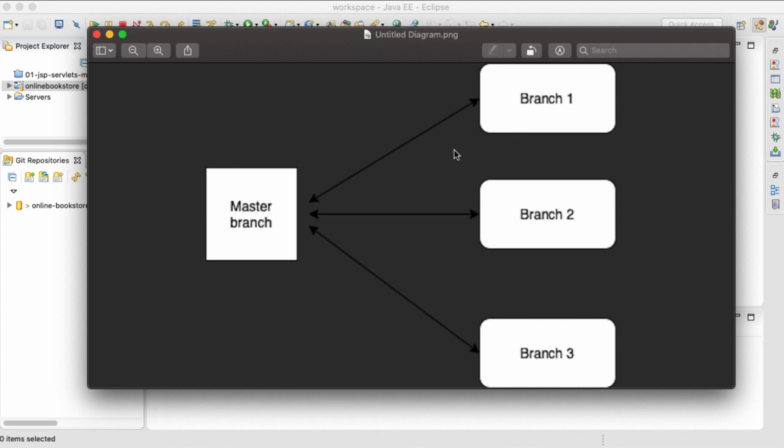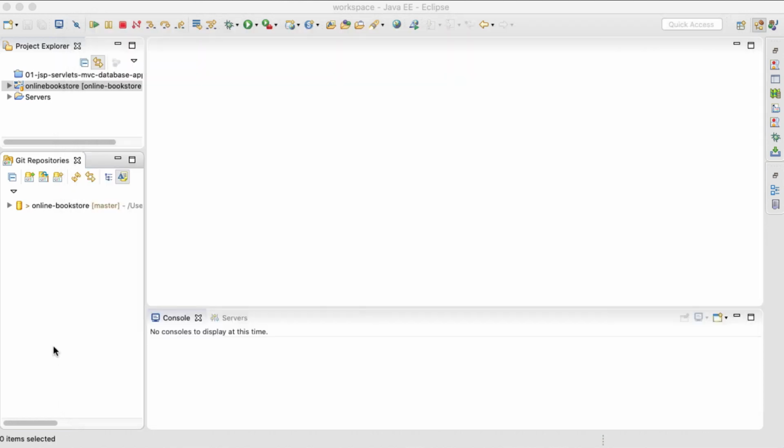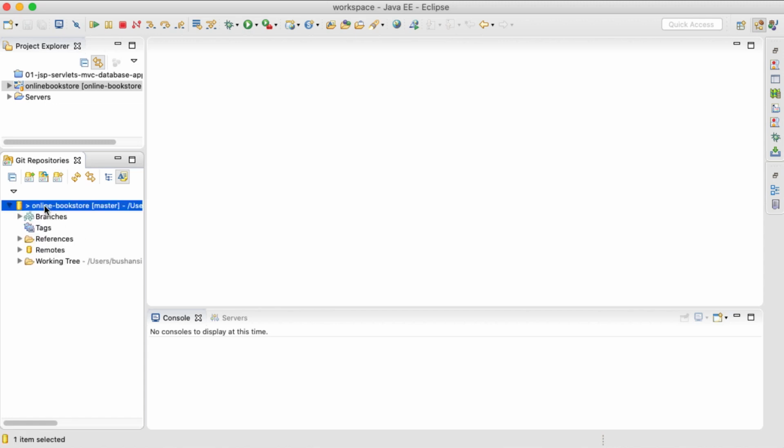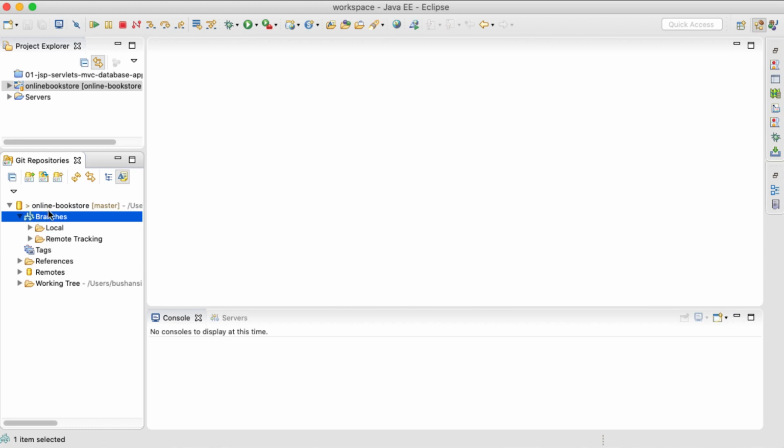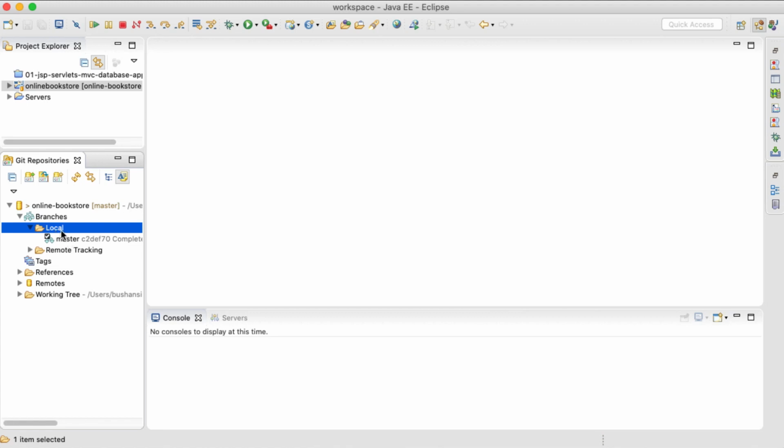Now let's jump into the Eclipse IDE and let's create a branch for our new feature. I'm inside the Eclipse IDE. So this is our repository. Just expand this and go to branches. And inside the branches, we have two folders, local and remote tracking. The local is nothing but our local machine, and the remote tracking is our remote machine.